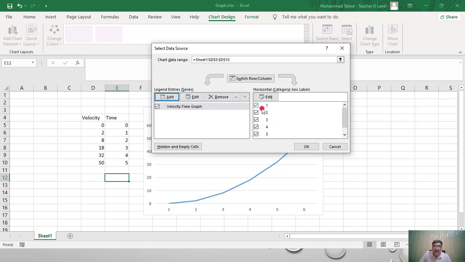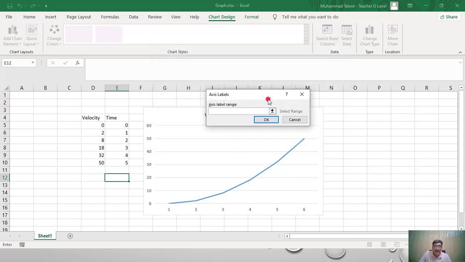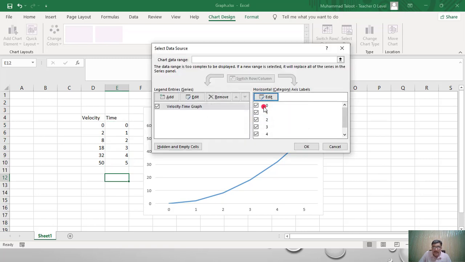If you see here, it is starting from 1 second time, but if we see our data, the time is starting from 0 seconds. So we have to edit this. For the axis label range, we have to select this cell and mark it down so that all the data is shifted there. So press OK. Now if you see, it is starting from 0.